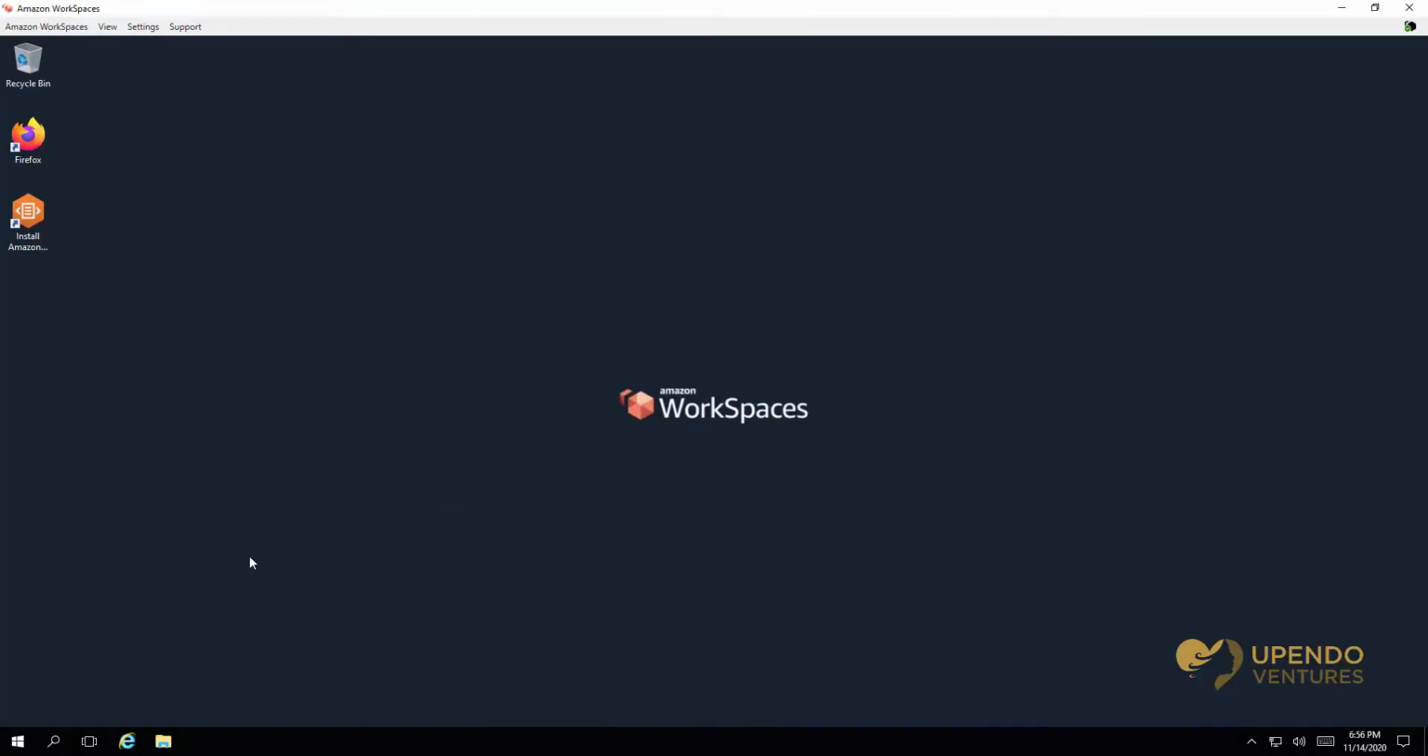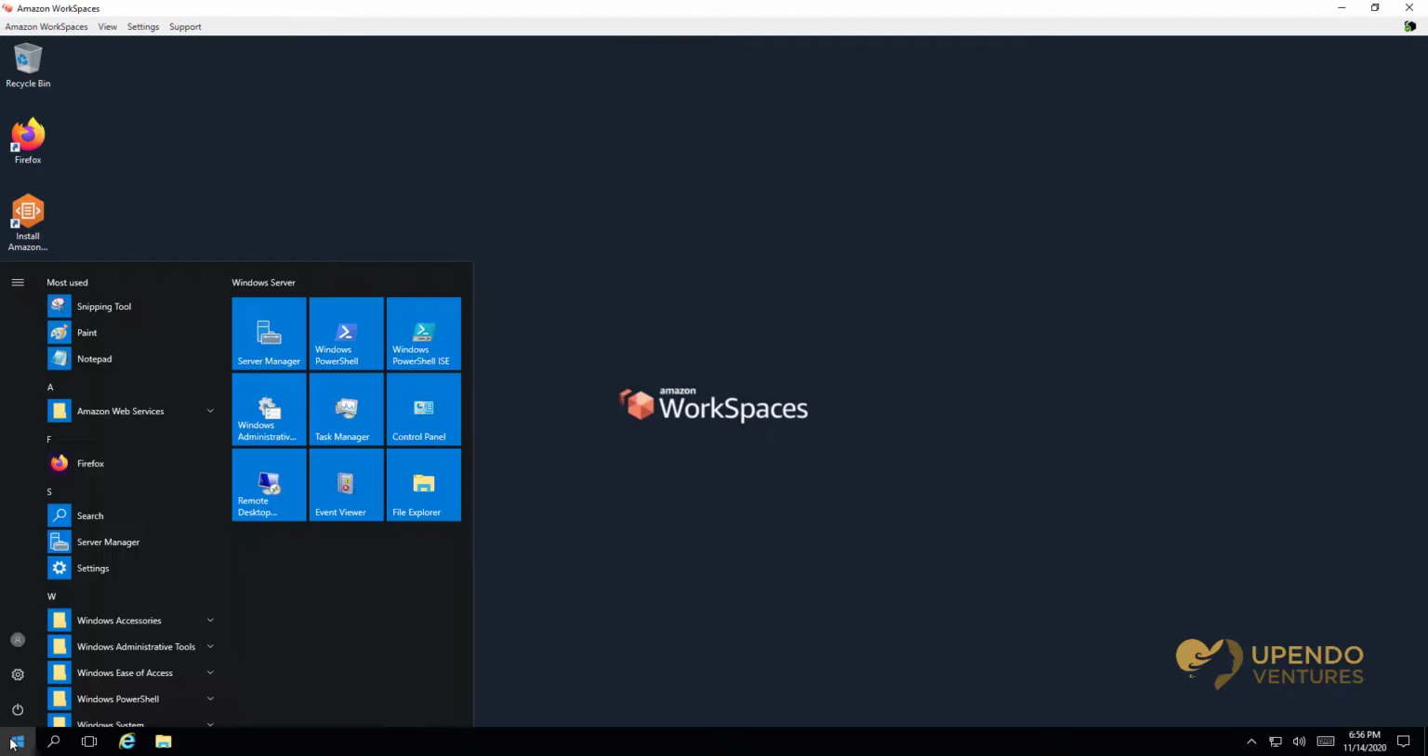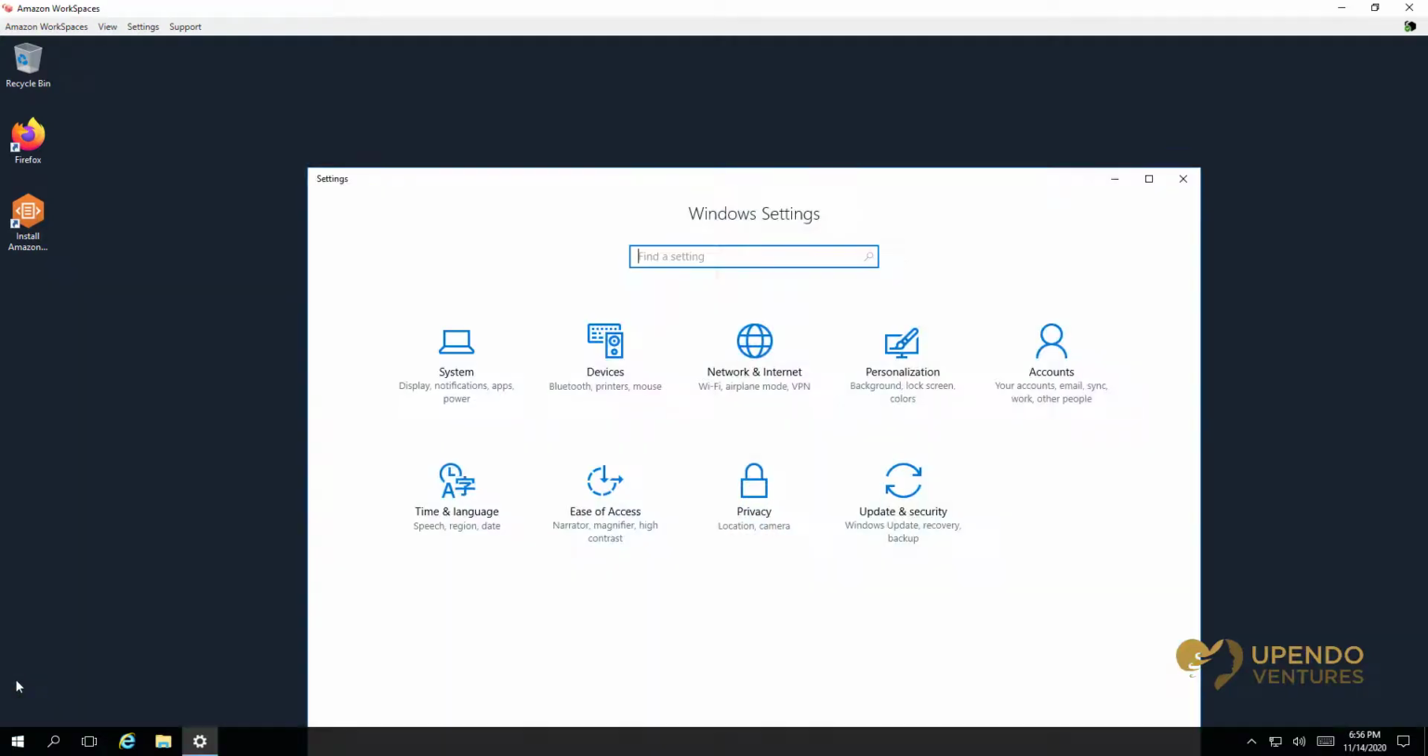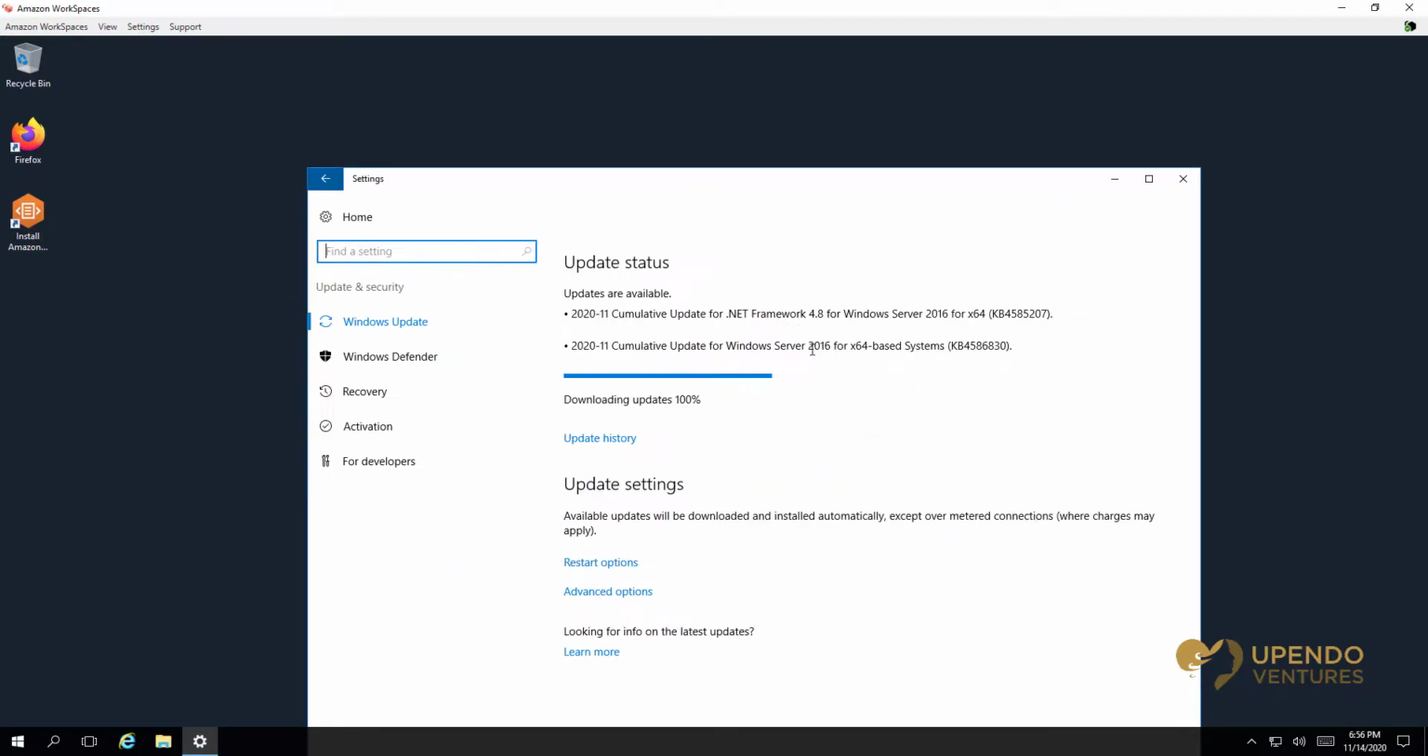Now that we've rebooted, now would be a good time to run Windows Update. Doing that after this step will ensure that all the next steps have the necessary updates to be as successful as possible. So we just use the Start menu, go to Settings, choose Updates and Security, and then we'll install our updates.